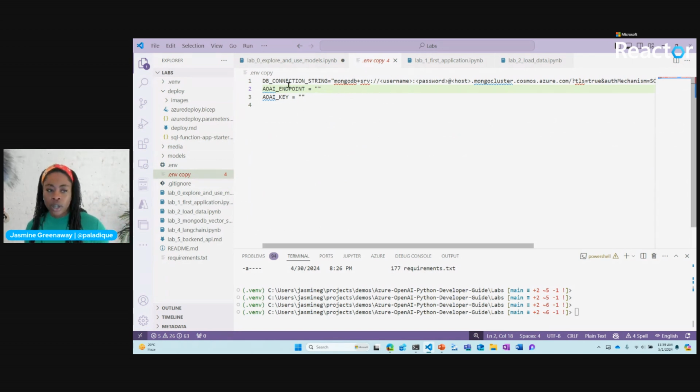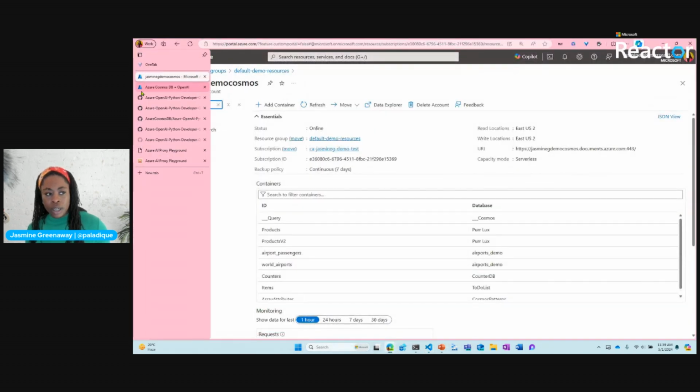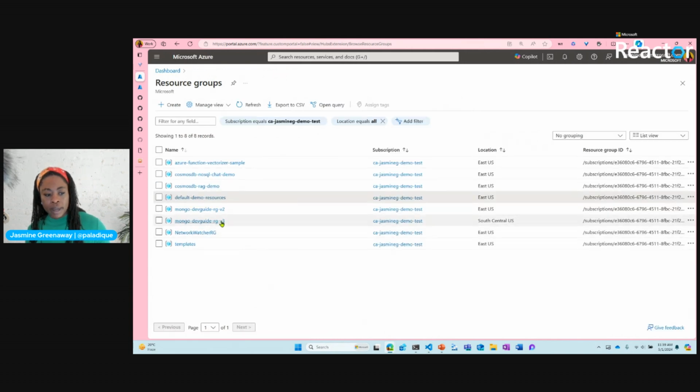Also, here is your DB connection string. Essentially, all you'd really need to do here is, in that MongoDB application service that got deployed, let me just open that back up here.